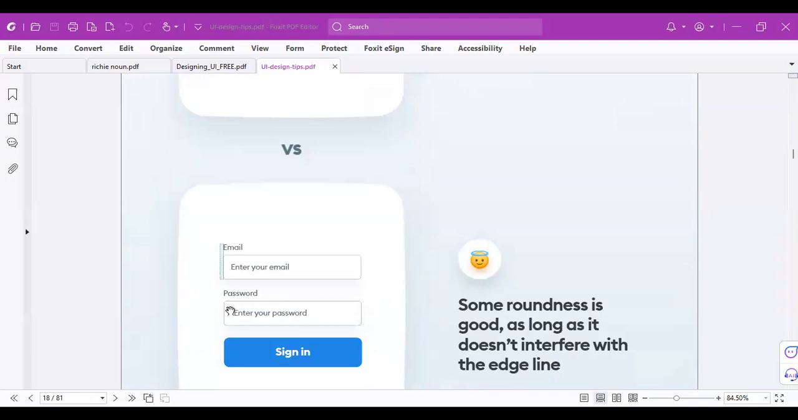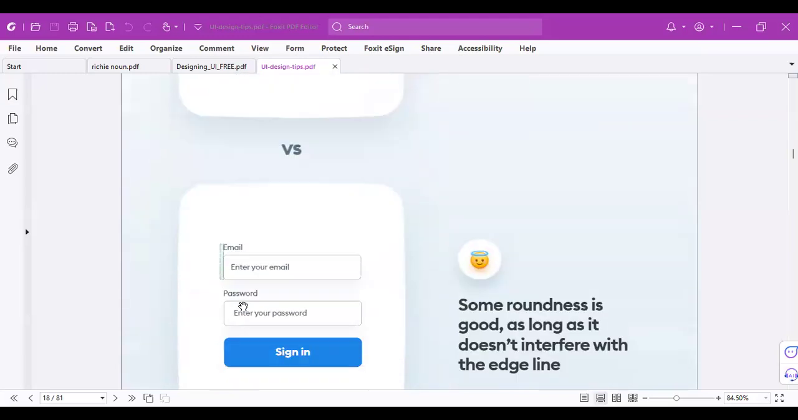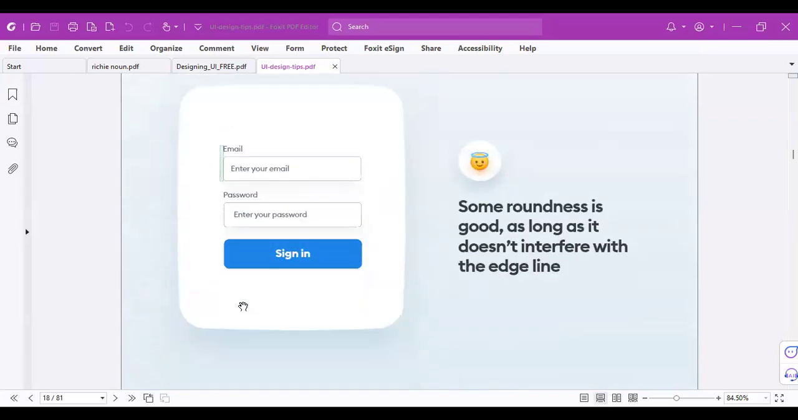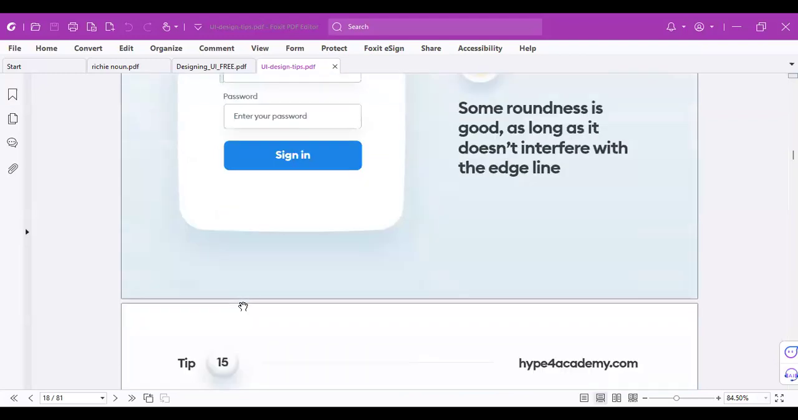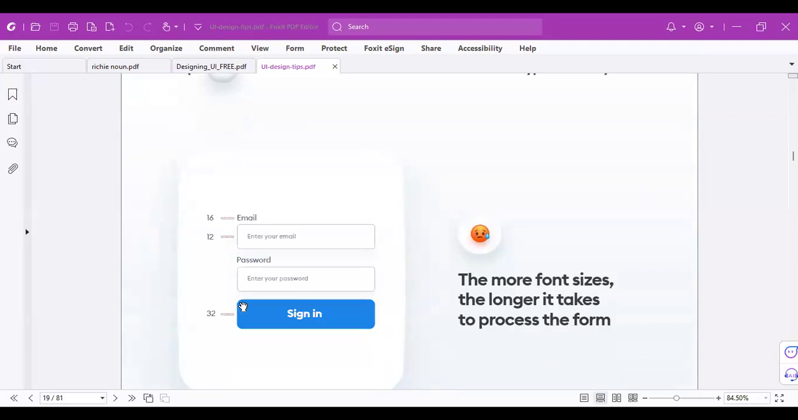This is like 2 to 4 pixel rounded corners, and the texts are perfectly aligned to the beginning of the form field. Makes sense. It's easy on the eyes and we can see it clearly. Okay, next one. This is the next one.